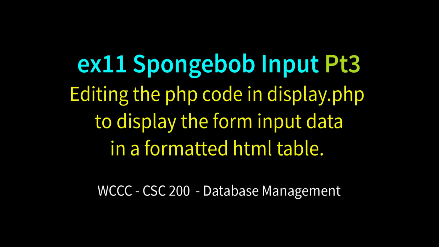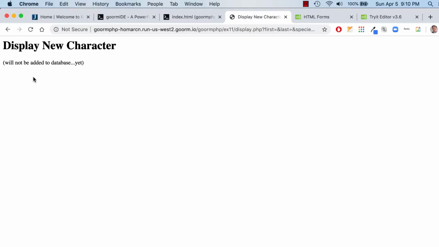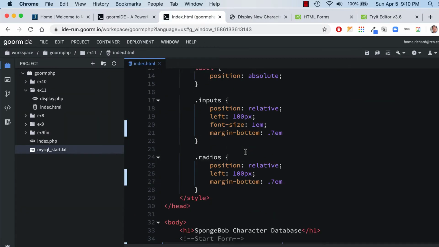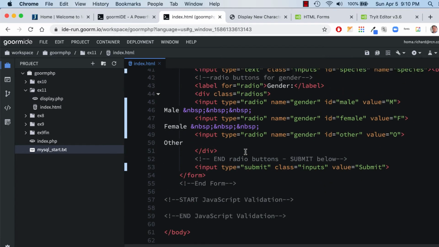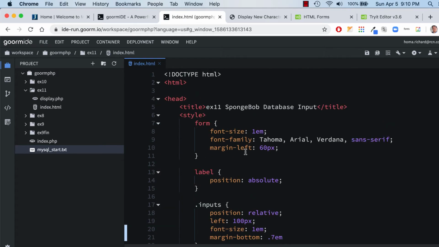Welcome back, csc200 class, to part 3 of our ex11, and this is our SpongeBob input exercise. What we're going to do is whatever we input into our form is going to display on our display page using the magic of PHP. Now we're going to work on our display.php page because we already finished everything we need to in our index.html page. So that's working okay.